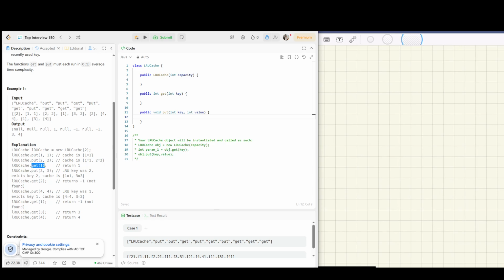And then we get 1, so we get the value of the node which has the key of 1. That means it's most recently used, which makes this least recently used. So when we put 3, 3, because our capacity has reached the maximum capacity, we remove the LRU, which is this. So we put 3, 3 here, and then when we get 2, there isn't anything that has the key of 2 because we removed it. So we repeat this process over and over again.